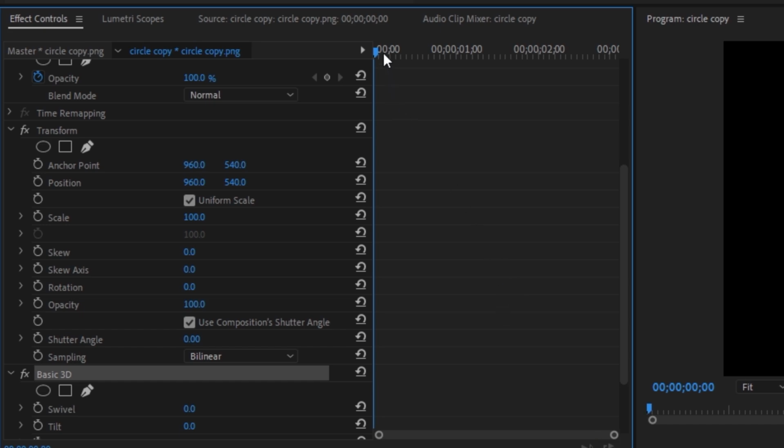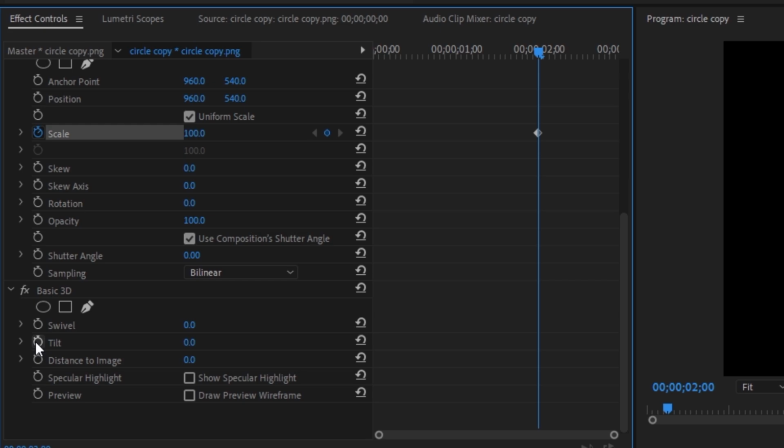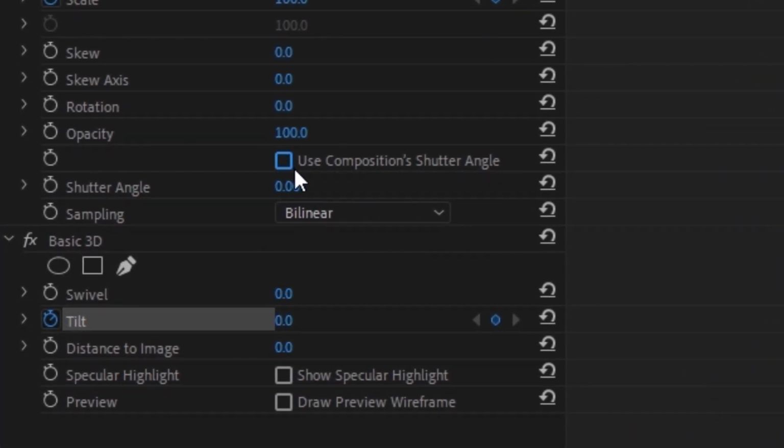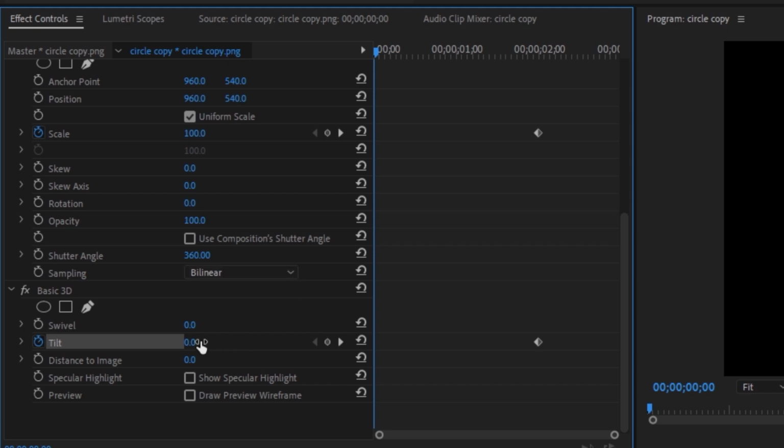Nonetheless, I'm just going to drag my blue tracer to the 2-second mark. We're going to create a keyframe for the scale on the transform layer, and we're also going to create a keyframe for the tilt on the basic 3D layer. We're just going to get the smoothing out of the way, so just click that check mark off and crank the shutter angle to 360, and then we're just going to drag our blue tracer to the 0-second mark and change the tilt to 324, and then change the scale to 0.